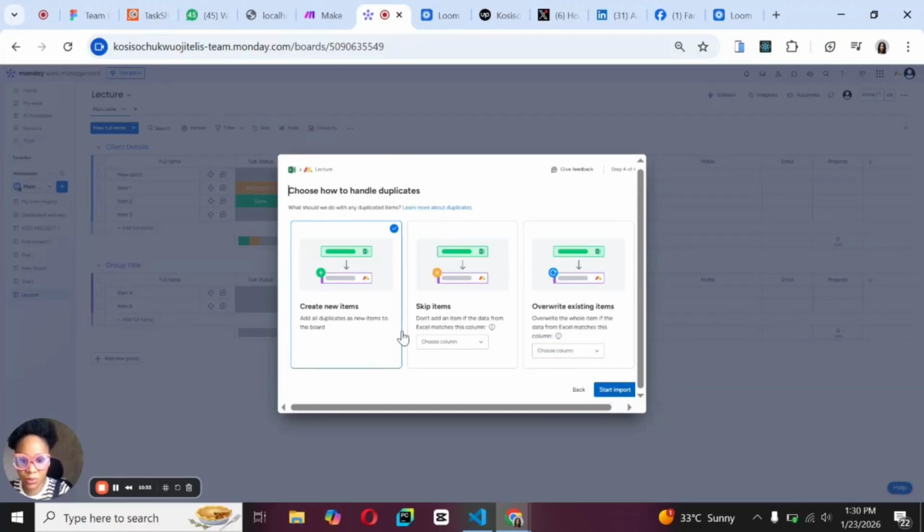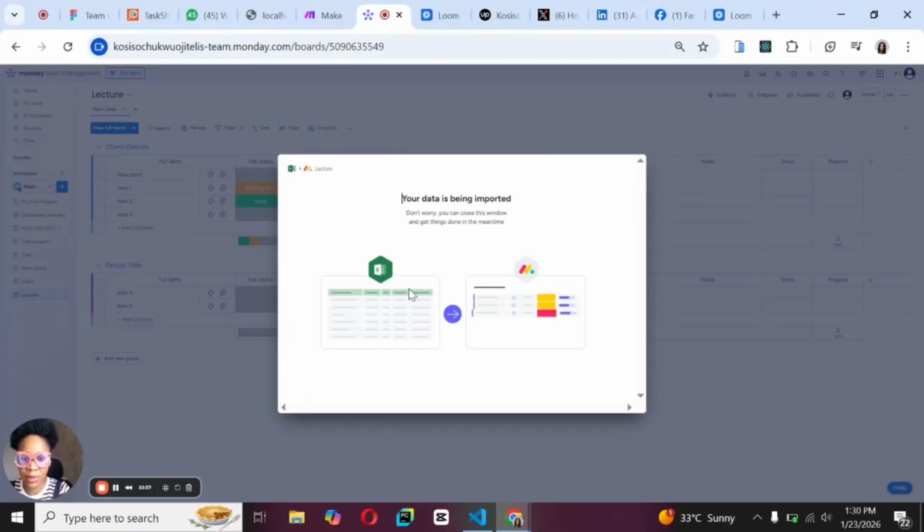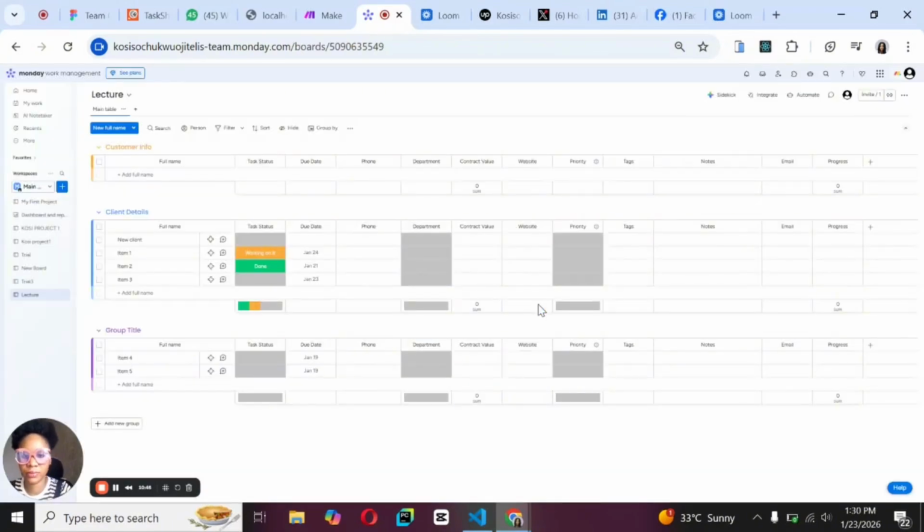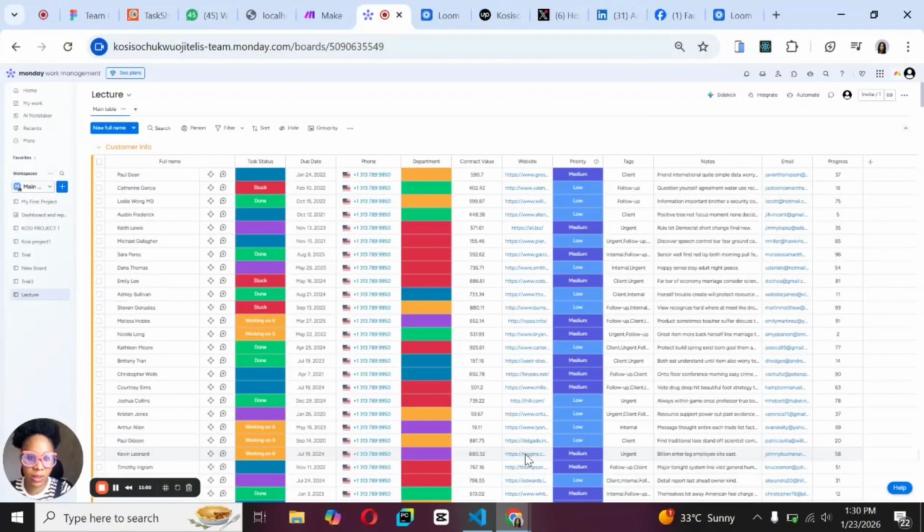Please hold on while it starts importing. So I clicked on create new item. So the file is being imported now. It's being transferred from this Excel sheet into monday.com. Please hold on. Okay, so it's importing. Just hold on, please. It's coming on. Okay, so you can see my data has been successfully imported.